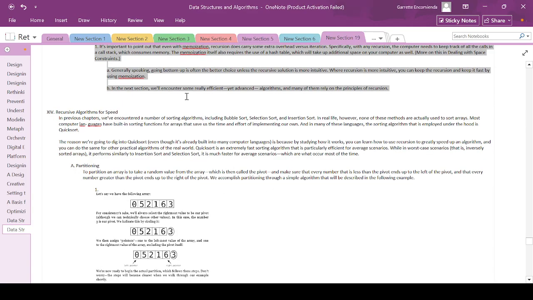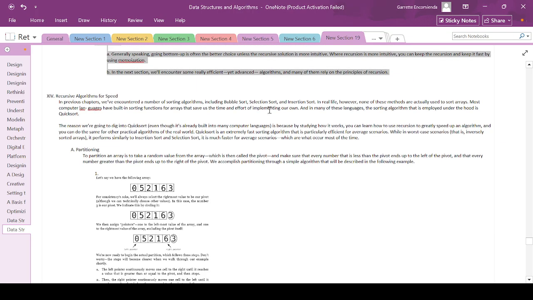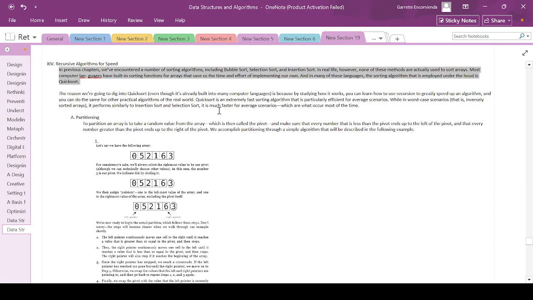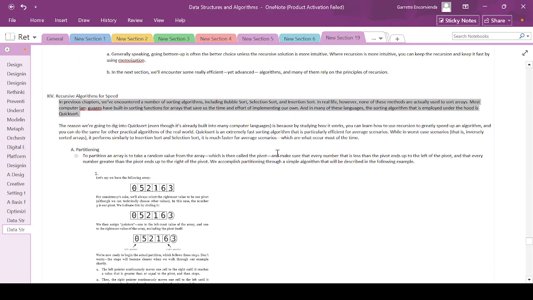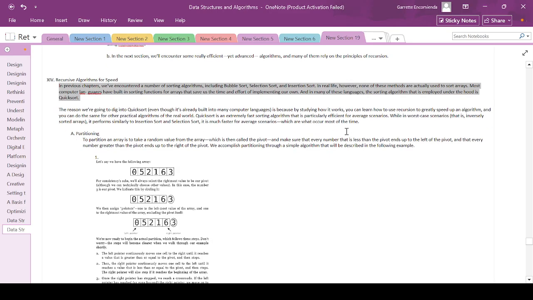In the next section, we'll encounter some really efficient yet advanced algorithms, and many of them rely on the principle of recursion. So, recursing algorithms for speed. In previous chapters, we've encountered a number of sorting algorithms, including bubble sort, selection sort, and insertion sort. In real life, however, none of these methods are actually used to sort arrays. Most computer languages have built-in sorting functions for arrays that save us the time and effort of implementing our own.